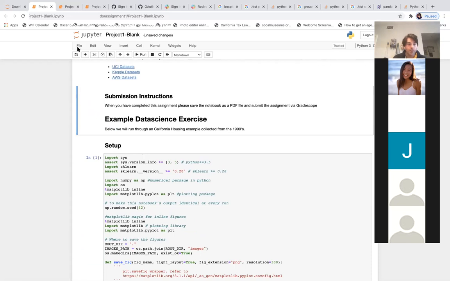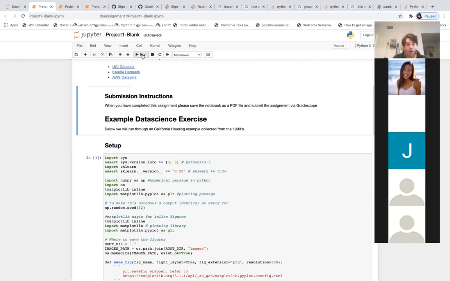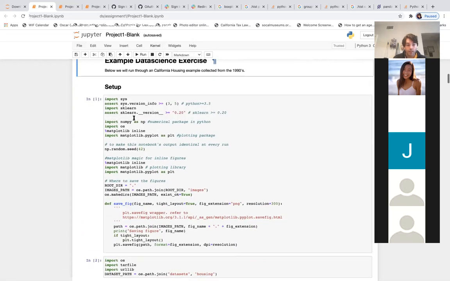So this is some of the functions I mentioned: save, make a copy, save and checkpoint, revert to checkpoints, all very useful as you're working through this. And then it allows you to run, halt if you need to, if your code block gets stuck. With the kernel, you can interrupt, restart and clear your output, restart and run all, reconnect, shut down. It gives you the ability to do all of that.